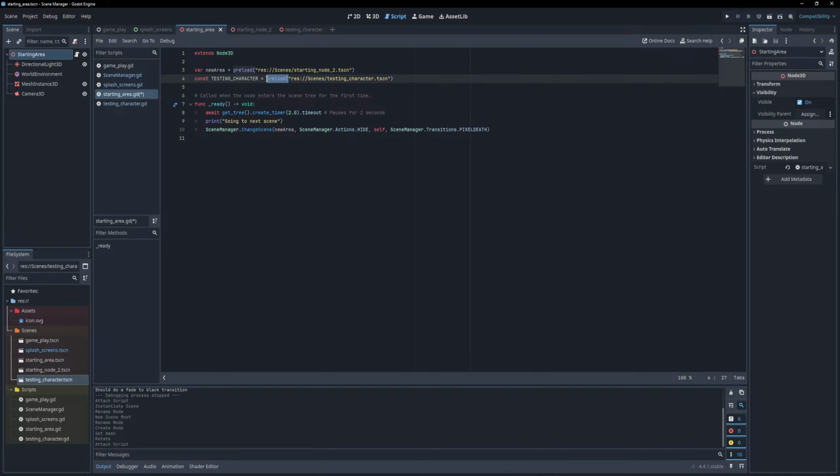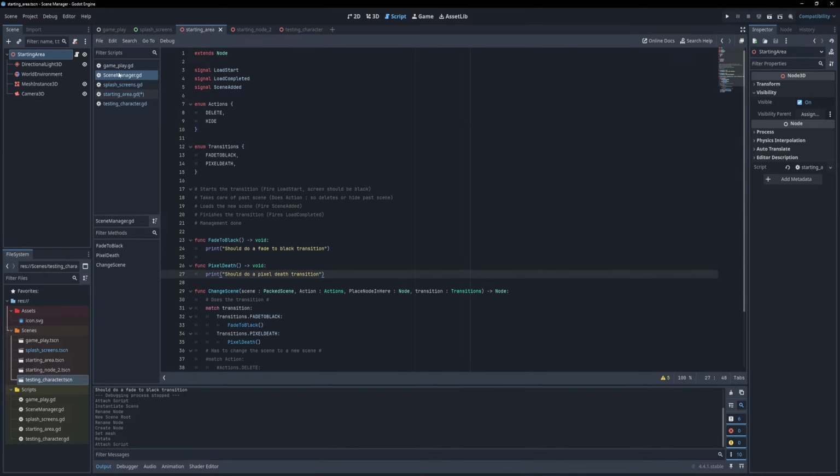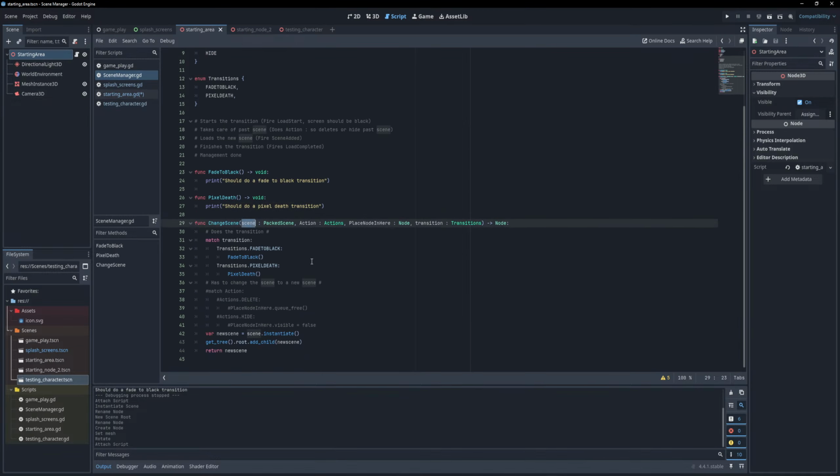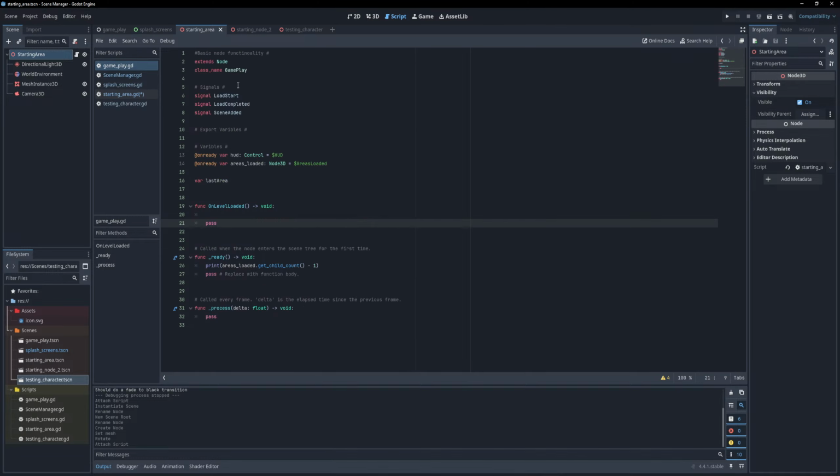Maybe I should just do, instead of preloading it, I'll just do this. So I'm changing the scene here, which I do want to wait for. What we will do is, right, this is a scene, it's a packed scene, so I should be able to instantiate it.